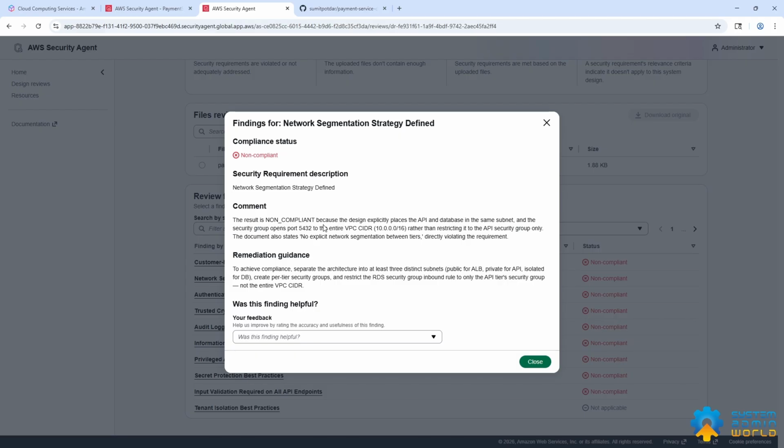Okay, so the result is non-compliant because the design explicitly places the API and the database in the same subnet. And the security group opens port 5432 to the entire VPC CIDR, rather than restricting it to the API security groups only, right? And the document also states no explicit network segmentation between tiers, right?